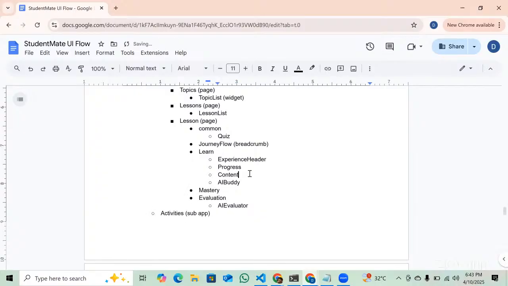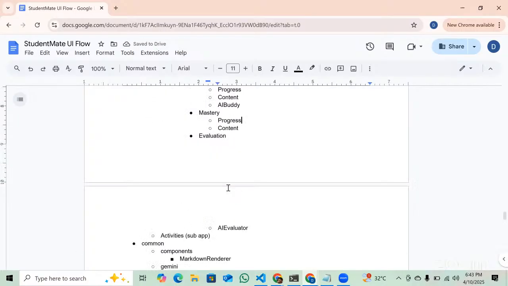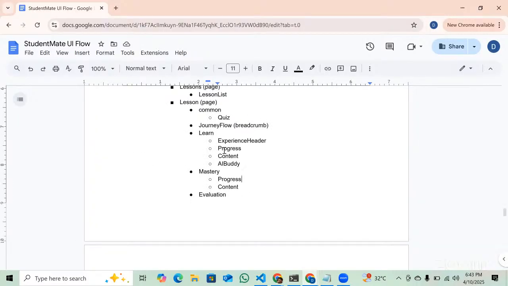In mastery, you are giving him a challenge, asking him to solve it. Correct. So there is content, right? Markdown content is a component, but it's not a shared component. And what about progress in mastery? That will not be there. So these are simple enough components. What I'm saying is a progress, an AI buddy, and a content are common in all three.